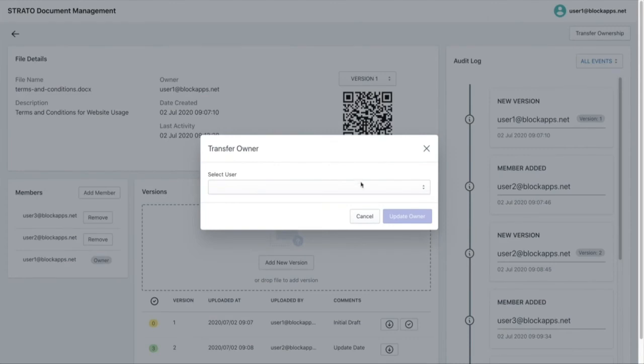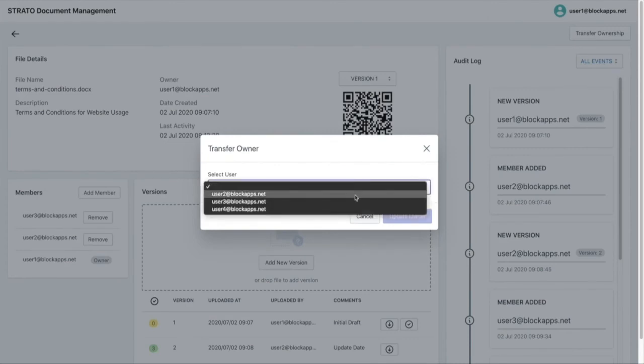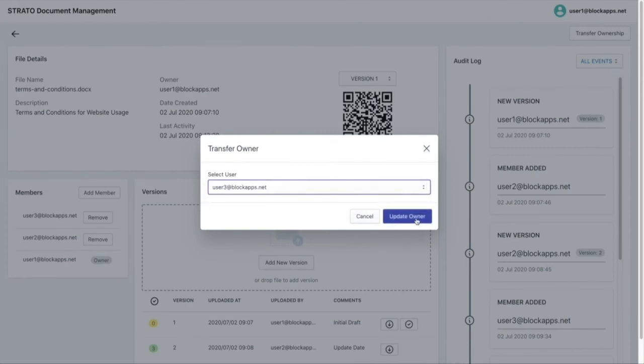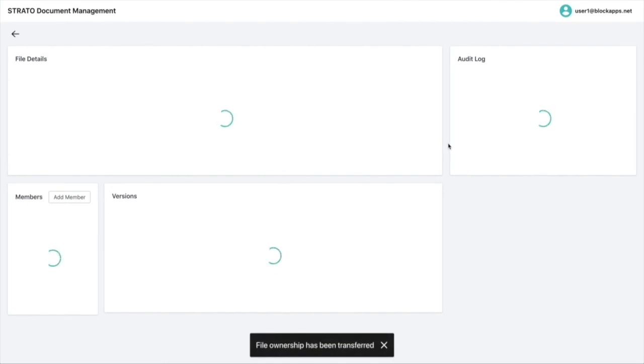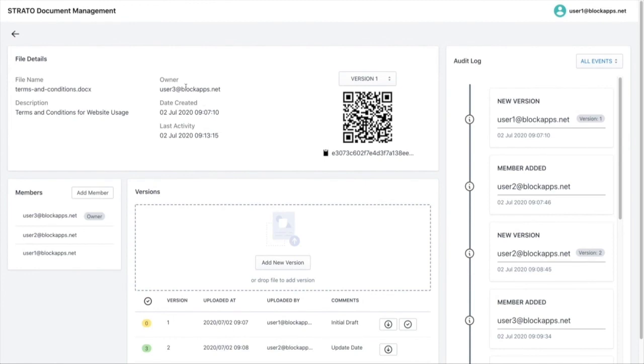Now let's transfer ownership of the document. Let's say we want to make user three the final owner. So we're going to transfer ownership. The only difference between an owner and a member is that an owner can remove members and can also transfer ownership. Once this is complete, we should see that user one can no longer remove members or transfer ownership. And that's it.